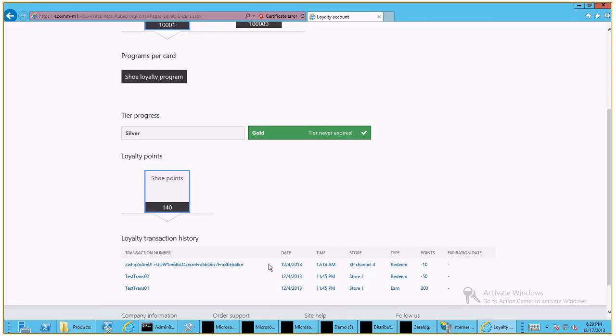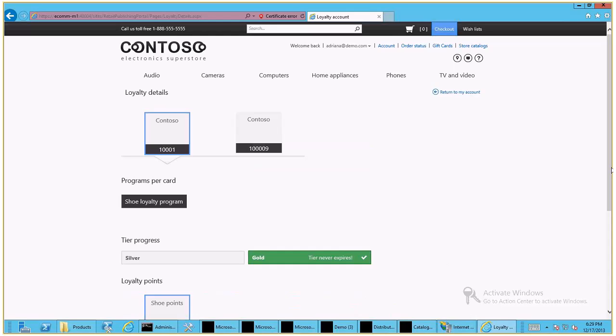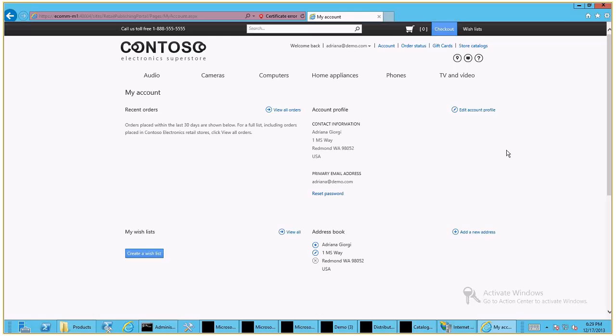It also gives me a transaction history of all the transactions I did using this loyalty card, right? So I apparently redeemed 10 points earlier, and I redeemed 50 points in some other test transaction and 200 points in some other test transaction. So really a complete snapshot of all loyalty information. We also have the ability to join a new loyalty card right from the online store. That is something that we also support. And of course, accruing loyalty points. So we have the ability at the time of placing the order to accrue loyalty points as we go. So let's go ahead and click on account information again.